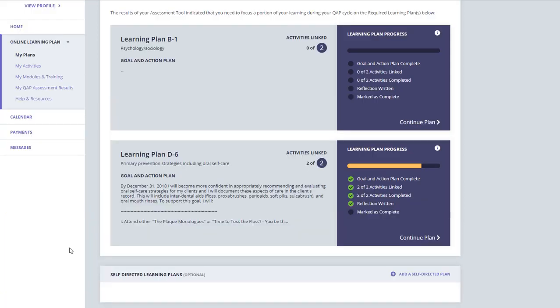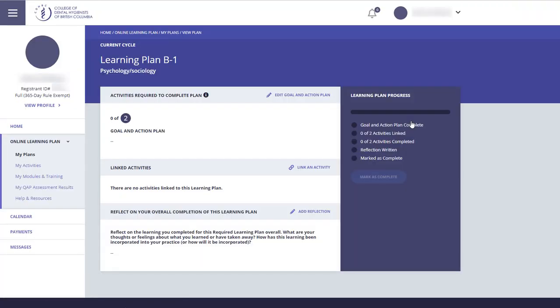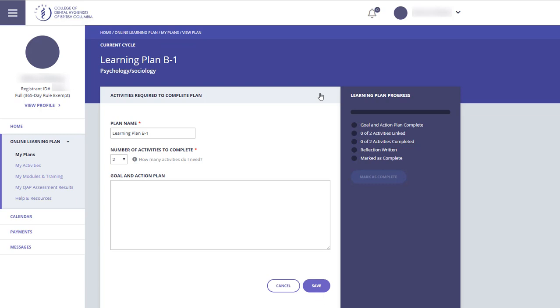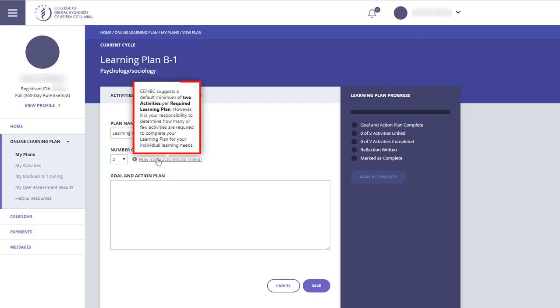We are going to demonstrate how to complete a learning plan with a required learning plan that has not been started. Let's begin by clicking here. For each required learning plan, begin by clicking on the Edit Goal and Action Plan. On this page, you can see your plan name has been auto-populated. Next, select the number of activities you will need to complete within this required learning plan. You can follow the eye icon for more information on how many activities to assign.